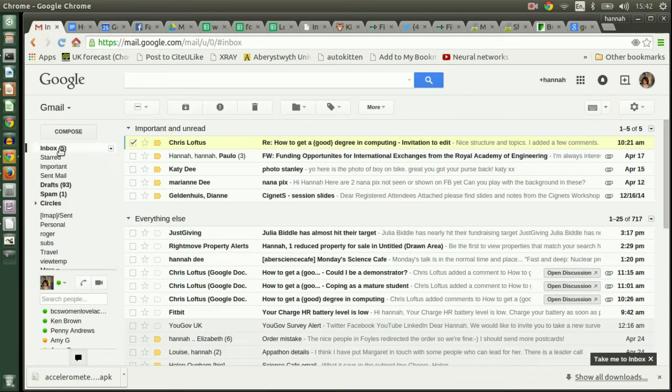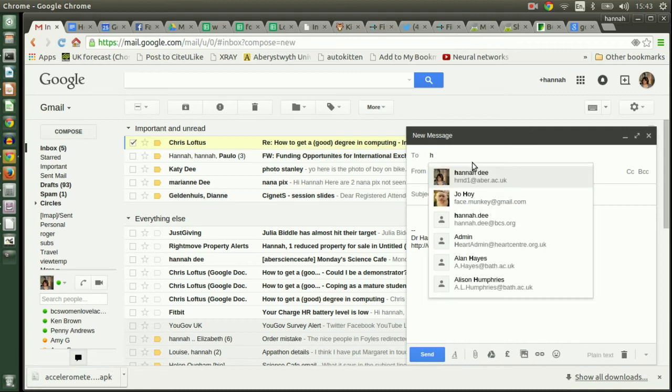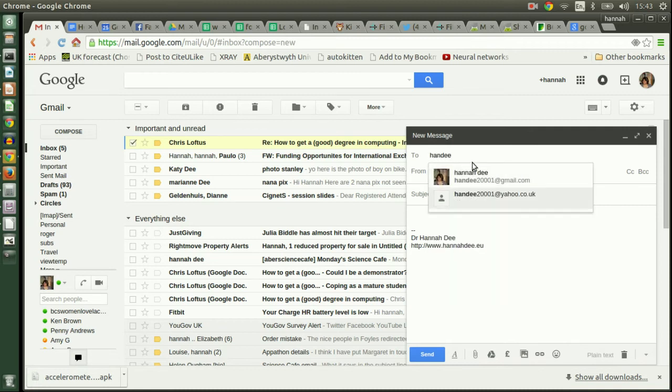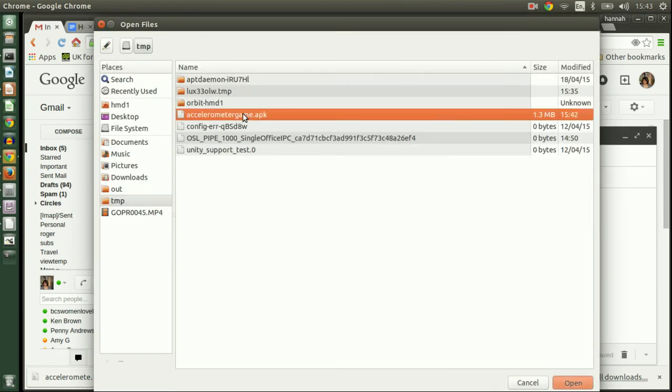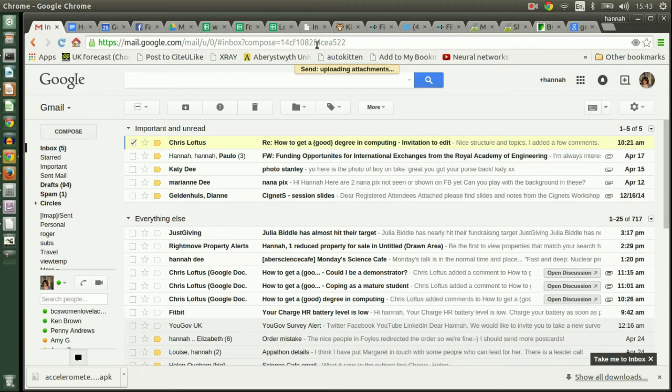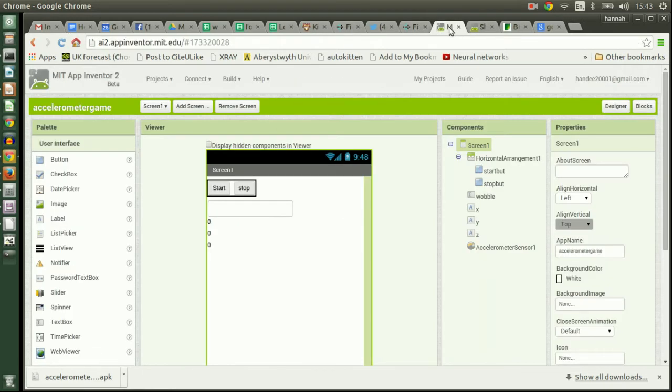Then I go to my email. I go to compose. And I go to handy. That's me. Attach file temp. So I want to game. Send. Quickly move away from my email. Here we go.